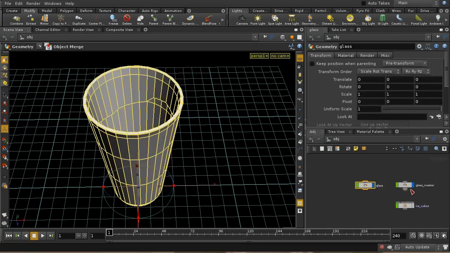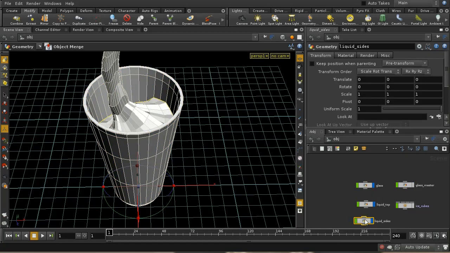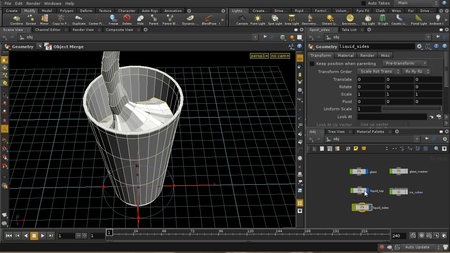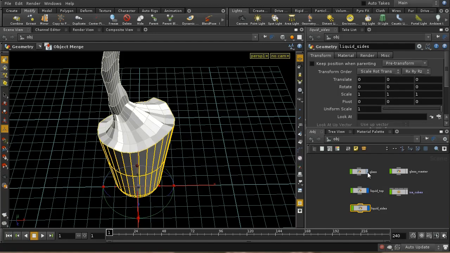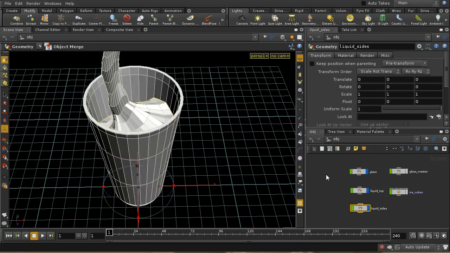And I'm going to repeat the same for the three other bits, but I'm going to pause the video while I do that. Okay, so I've done that. I've separated out our glass and our top of our liquid and sides into three separate nodes using three separate object merges. So we can now later on assign different materials to these, and we can see that those are all there.